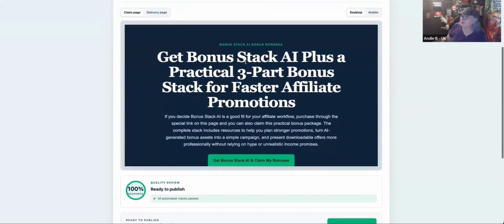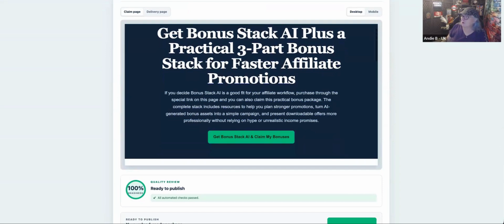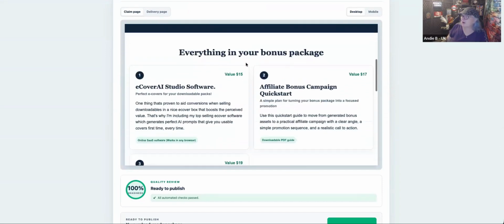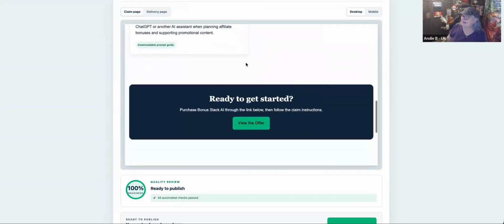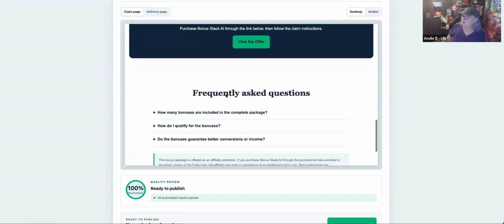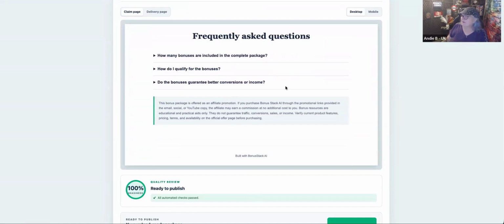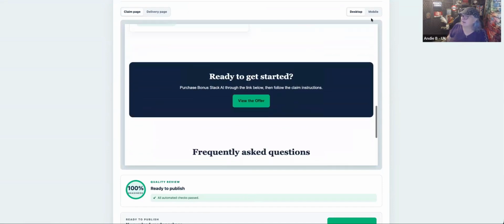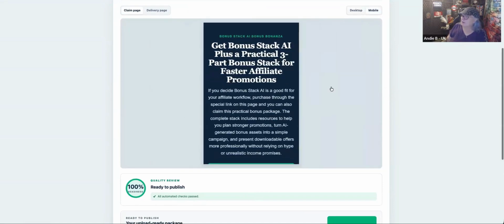Here we have our claim page that tells us what the bonus is and what the bonuses are that are in the thing and how they can claim it. And then when they click that, that'll be your affiliate link. And it also quality checks the whole thing. Yeah, it's definitely worth it. It's ready to go. Here's the mobile version if you want to check that.